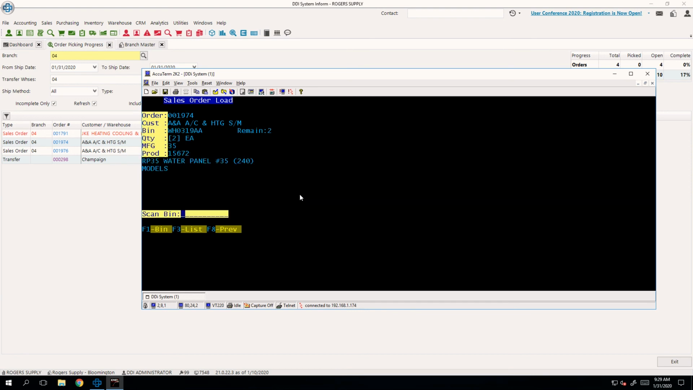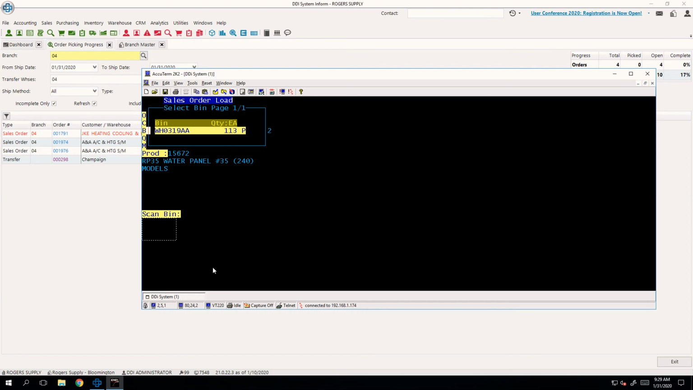So I'm going to go back to my 15672. And in this example, say that I walk over to my WH0319AA, but I can't find any quantities there. You'll notice we have this F1 bin option at the bottom left. If I select F1 bin, this will actually show me all the bin locations that the product currently has quantities in. So in my case, there's only one location that this product has quantities in.